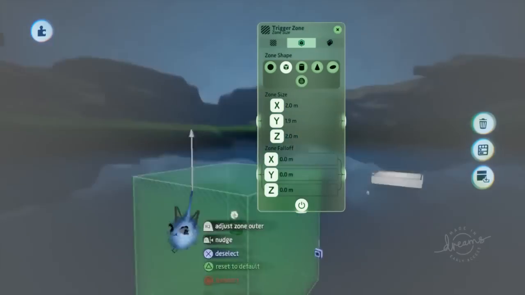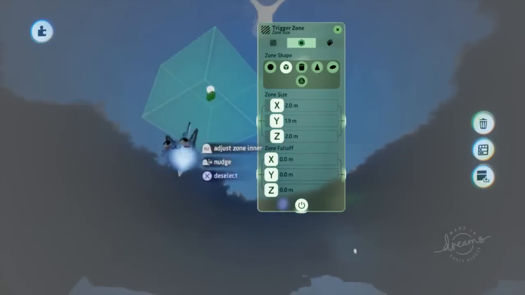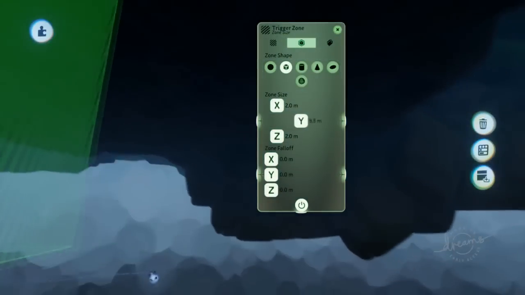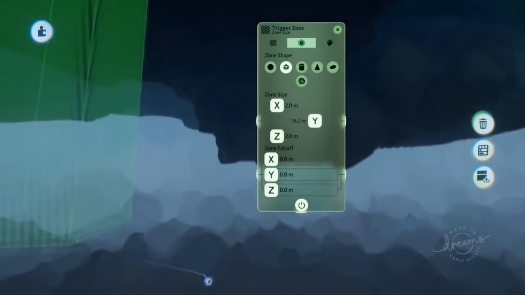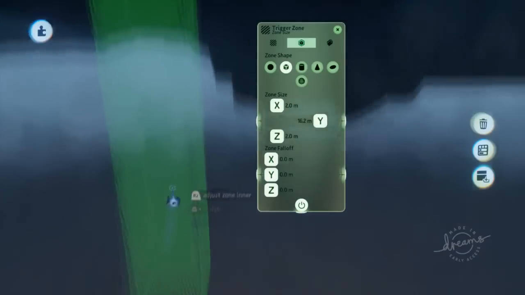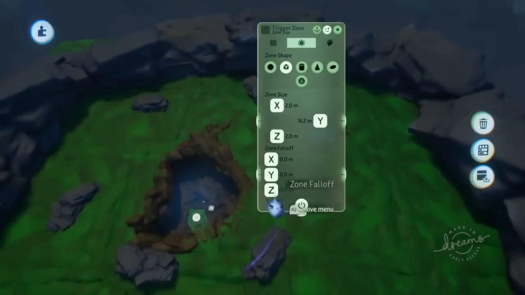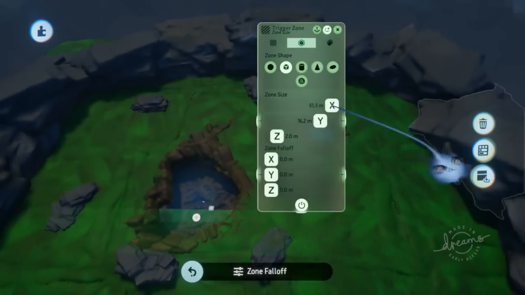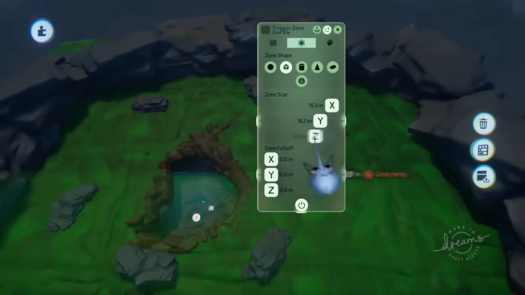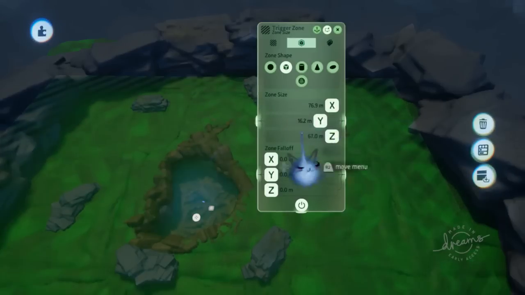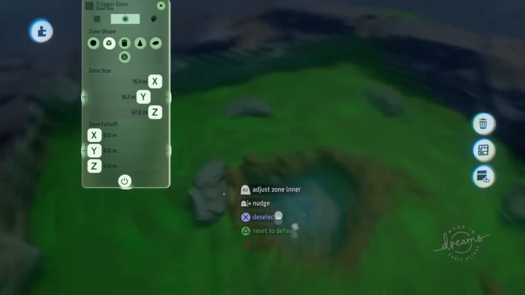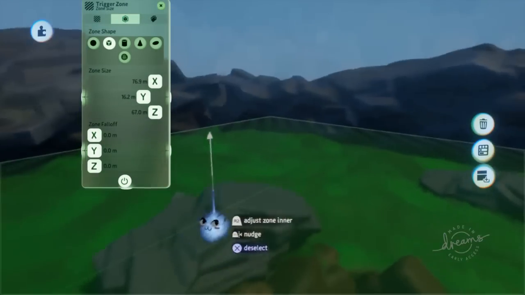Got it. Then we're going to extend the bottom down, all the way down to where you think the deepest of your water is. So it's pretty deep for me. And then I'm going to extend X for zone size, and then Z for zone size as well. Now it should cover basically anything below ground level.